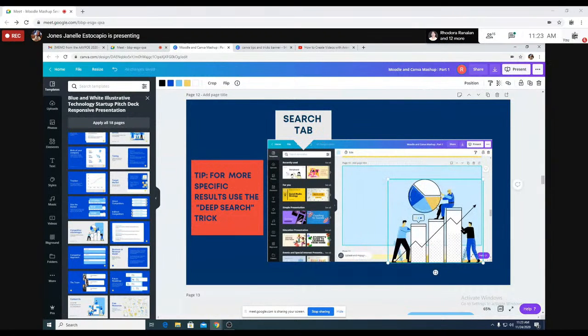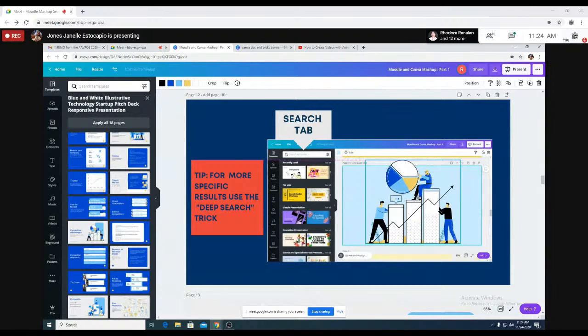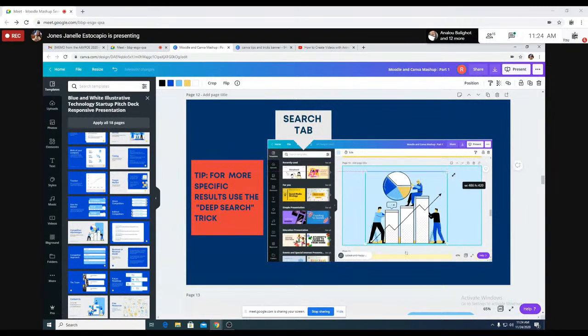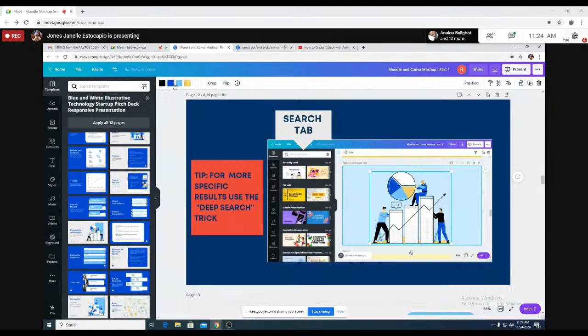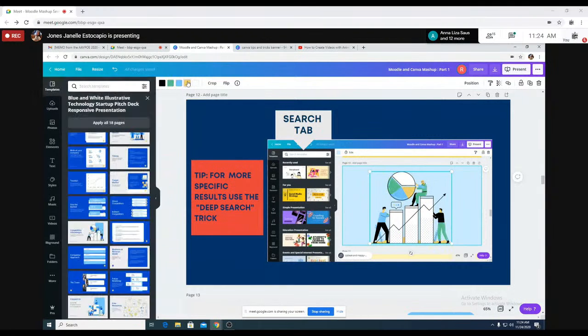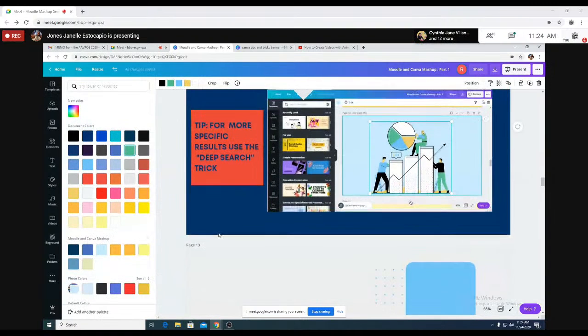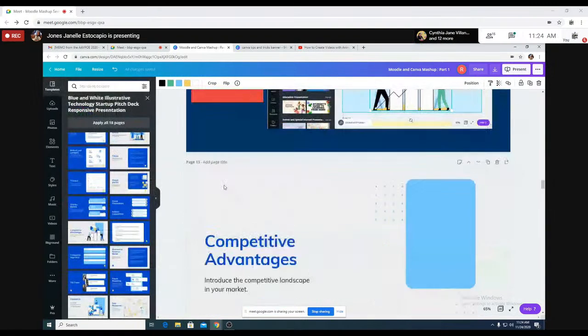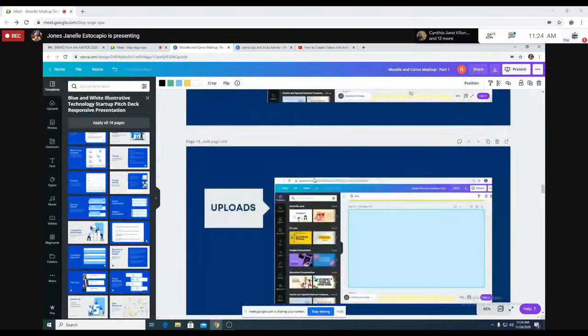Ibig sabihin, specific na or fixed na yung size niya. Okay. So there are some elements that you can change the color as well. Okay. So that is the templates. We're gonna delete this muna.